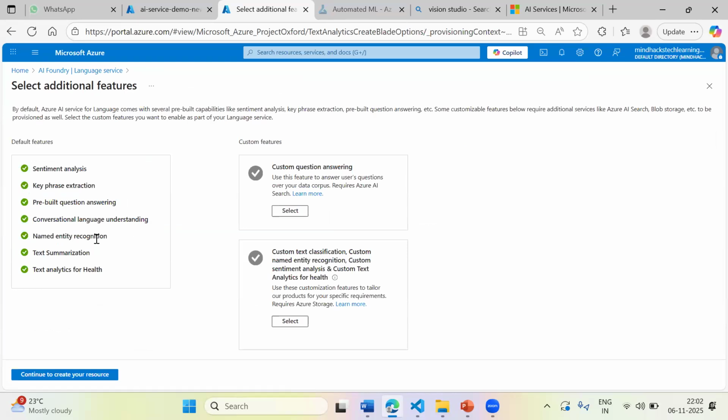When we are using the language services, internally it is using NLP. We can even build custom question answering. For example, it is going to use the Azure AI search. We are going to have all the questions and answers, and accordingly it is going to build. In this way, we can create multiple services and play around with them, how they work.